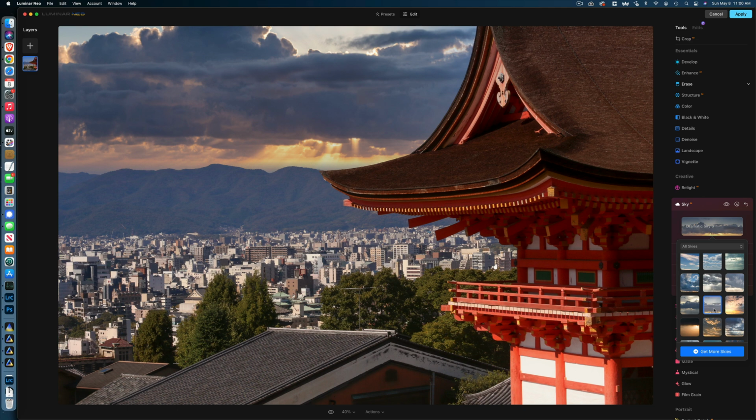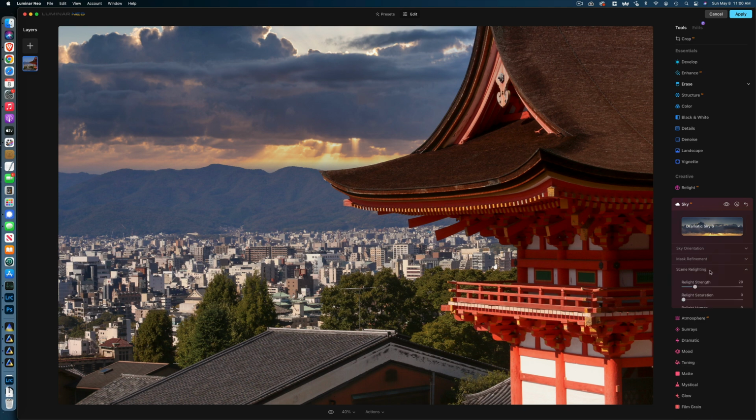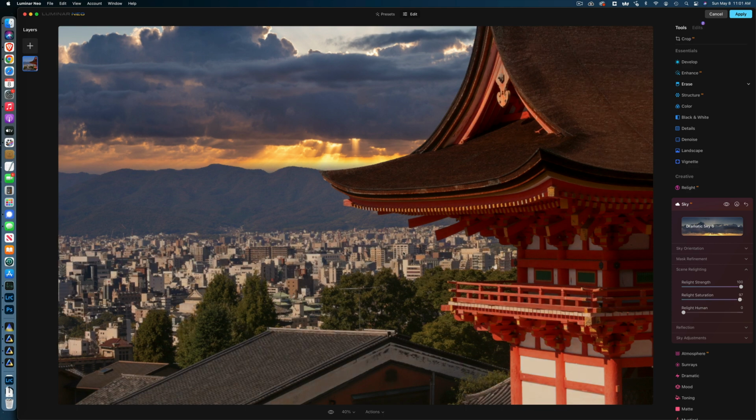So this one's got a warmer color temperature to it. And one thing you may not have noticed as Luminar was swapping skies is that it changes the color temperature of the entire photo to harmonize with the sky that you've chosen. And we can see this if I go into this tab called Scene Relighting, and I'll push up Relight Strength. And maybe you can see how it's changing the color temperature of the buildings in the scene. I'll push it all the way up. I'll make it even more obvious by pushing up Relight Saturation. So look at the warm color temperature of these buildings in the foreground and this temple here.